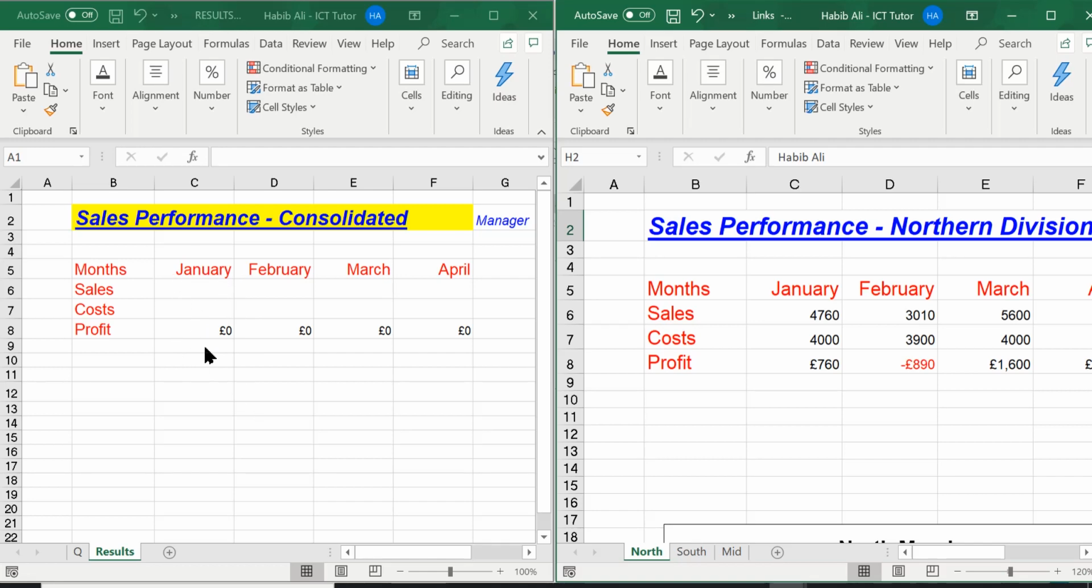Okay, I'm going to be showing you again, just like in the previous lesson, lesson number 49, two different methods of adding up cells from a different workbook. So let's make a start on the first method.